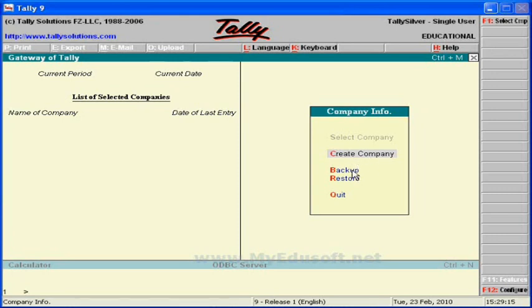And next one is Restore. This option is used to restore the backup details. Quit is used to end Tally. We can click on the option through the mouse or we can press the shortcut keys. In Create Company, we can see the letter C is highlighted in red color. When we press the key C on the keyboard, the creation menu is opened.